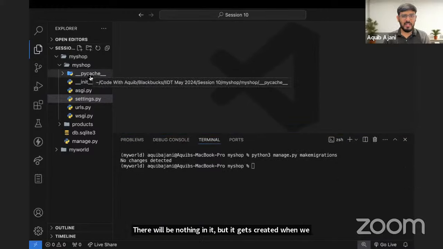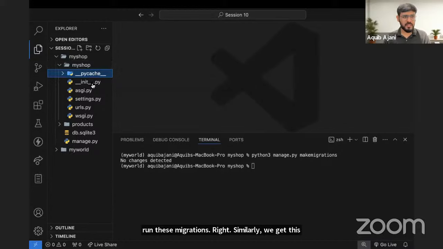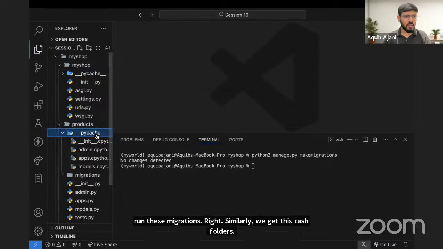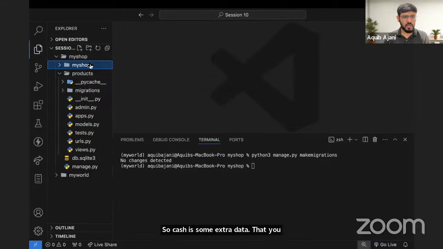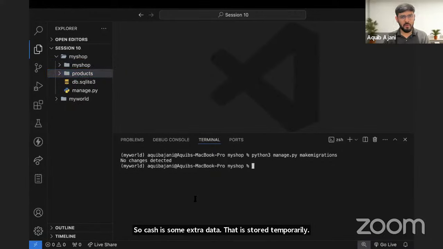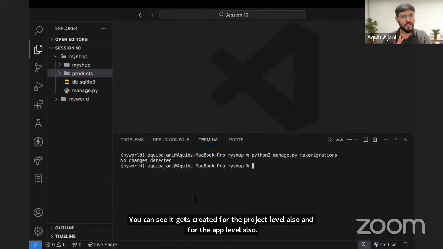Similarly, we get these cache folders. Cache is some extra data which is stored temporarily. You can see it gets created at the project level and also at the app level. Again, we don't have to worry about any of these, but we have to run migrations.